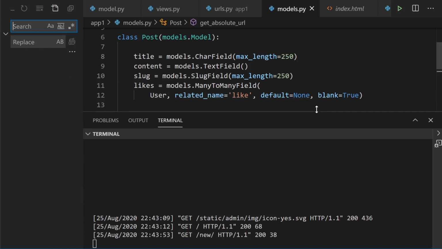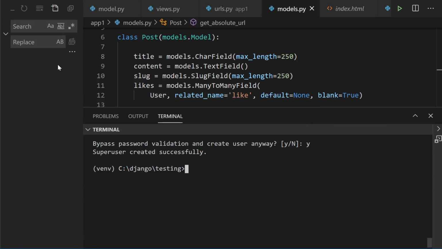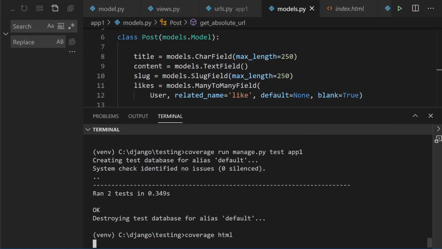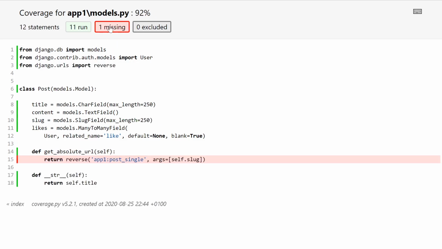Let's first of all just double check that it needs testing. So let's go ahead and utilize coverage. Let's run the tests again, the coverage tests. We've still got 2 tests at the moment. Now let's run the HTML again, and then we head over to the coverage page. Just refresh and you can now see that we've got 1 missing.